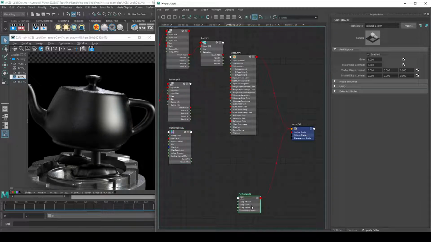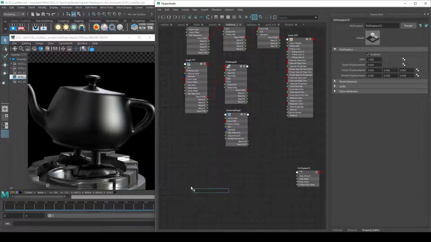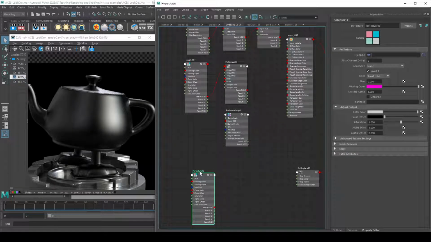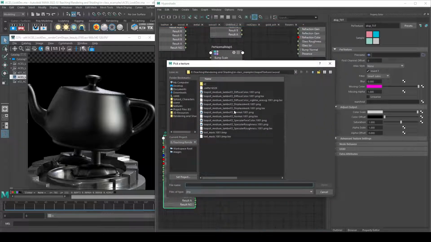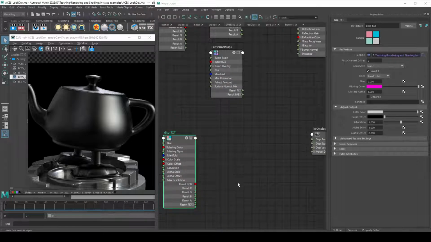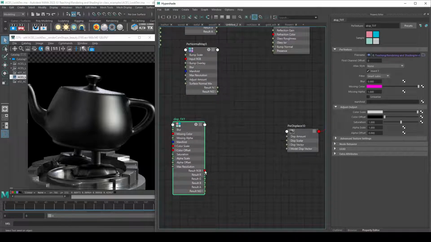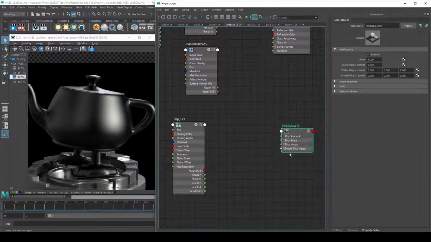Okay. So for this, I'm going to load in my texture map for it. So Pixar texture. We're going to go ahead and call this one disp_txc for displacement texture. Okay. And I'm going to go ahead and search and find it. So I'm going to come here to displacement, click open. All right. And so I could just plug this into my displacement node.